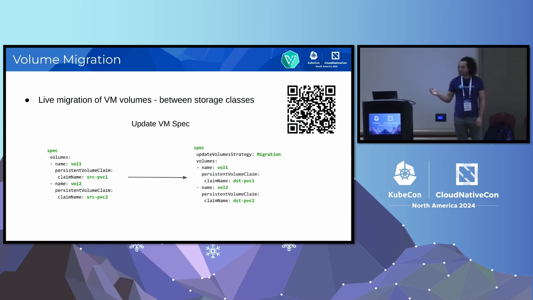What I will say here is that, as I mentioned before, changes to a VM object, especially in the area of volumes, for example, if somebody wants to change the persistent volume claims on a VM, this would trigger a migration. Although there are different strategies on how to react to such change, it could be a hot plug or a replacement of these. We'll focus on migration here.